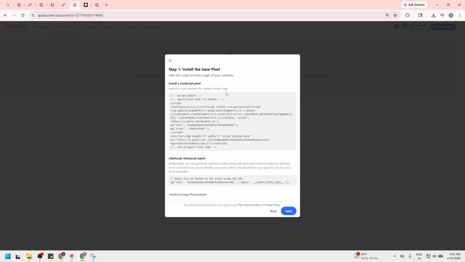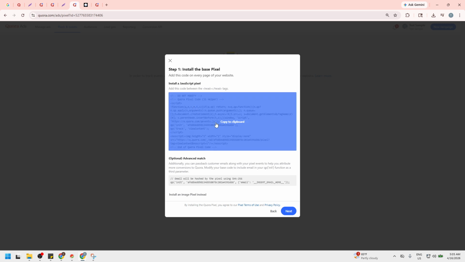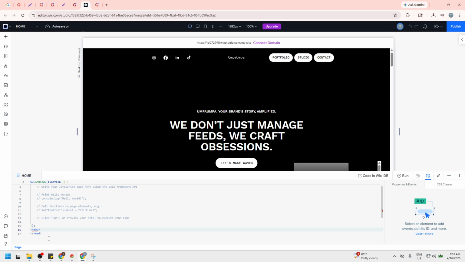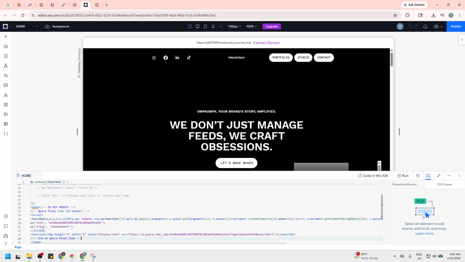You'll see your base pixel code on the screen. This snippet is responsible for tracking page activity and must load on every page of your site. Click to copy it to your clipboard. Now switch to your website editor or code base and paste that base code inside the head section between the opening and closing head tags on every page. The easiest way to do this is to add it to a global header or theme file so it automatically appears across your entire site. After pasting, save and publish your changes.